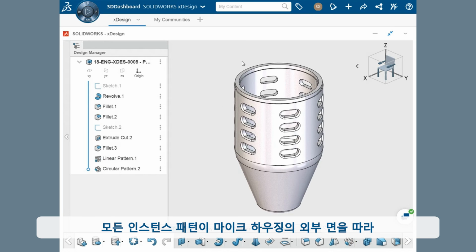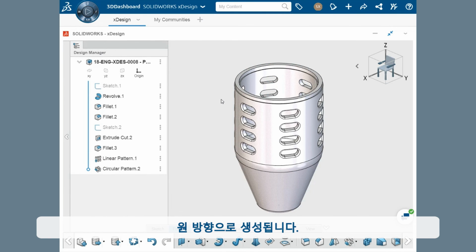all of the instances are patterned in a circular direction around the outside of the microphone housing.